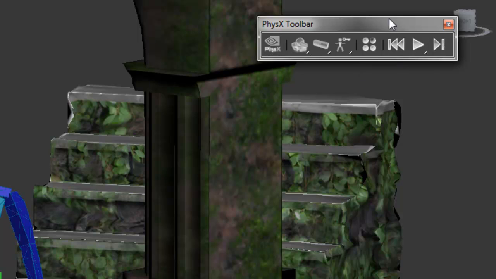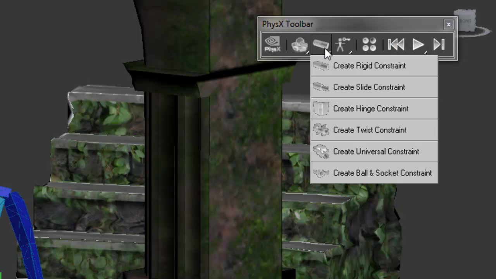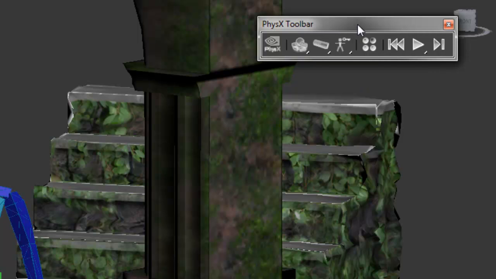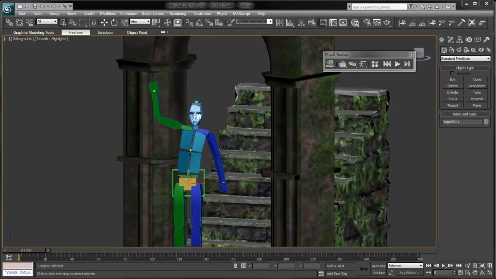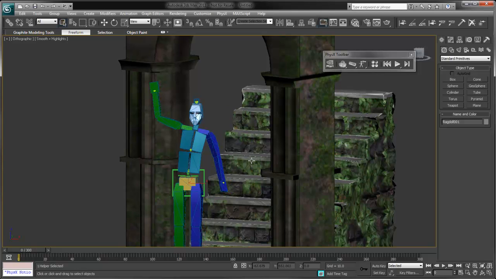In addition to any of these types of constraints, we have additional constraints that can be used for more complex types of solutions. Rigid constraint slides, hinges, twists, ball and socket. So quite a diverse set of solutions. So, with PhysX, we can really create a wider range of realistic dynamic simulations than we were able to before.